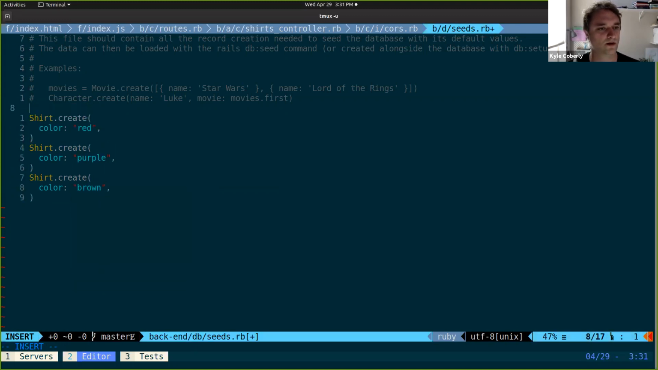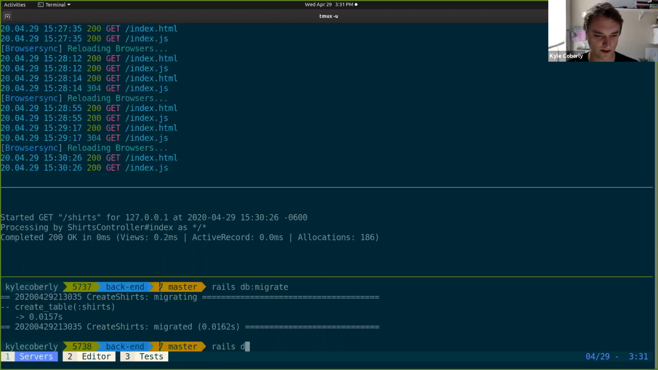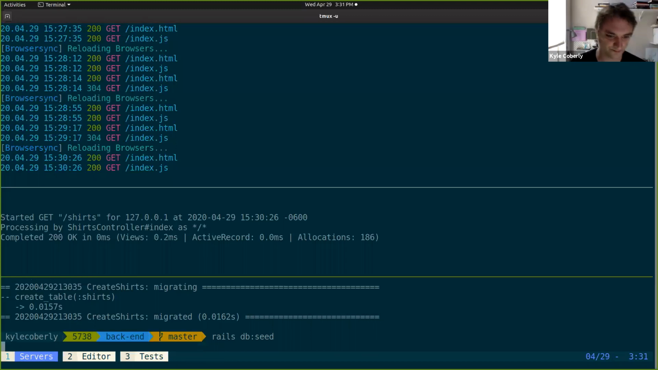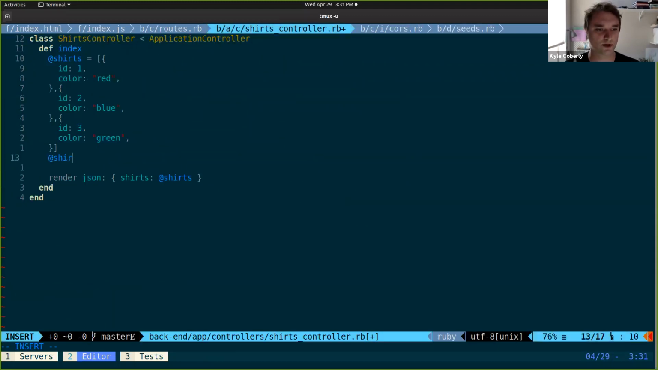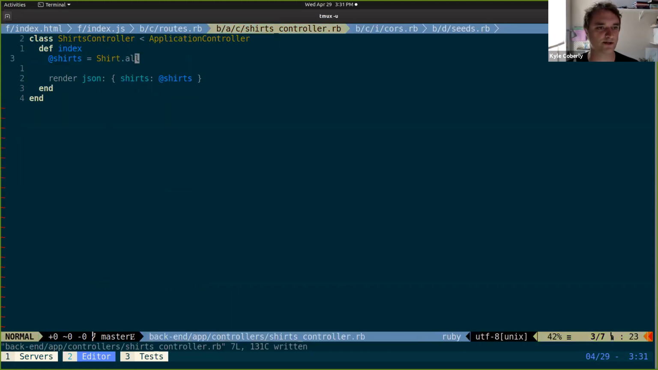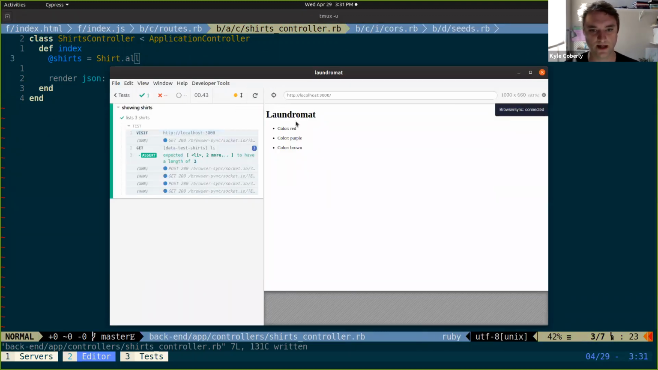Brown. And destroy them all ahead of time. And I can run that seed. Rails DB seed. And now, instead of hard coding those in the controller, why don't I look them up? Shirts is Shirt.all. I buy hard-coded shirts. And does my app still pass? It does. It's got my new colors too. Sick. I connected a front end to a back end.